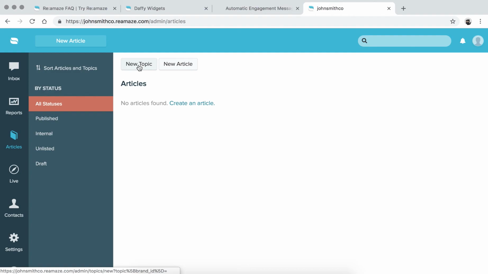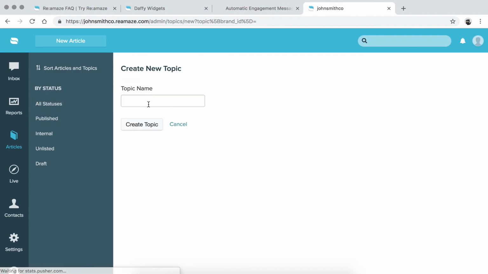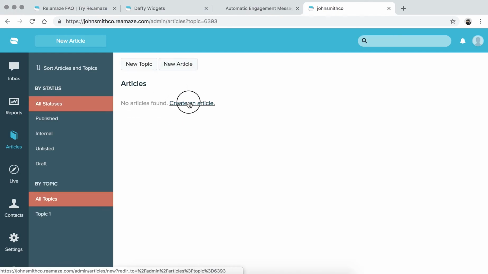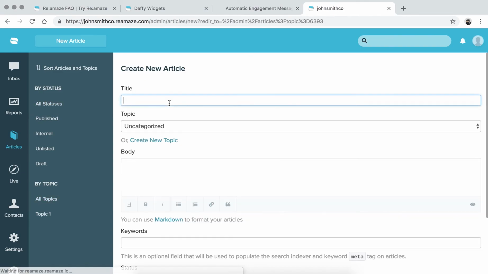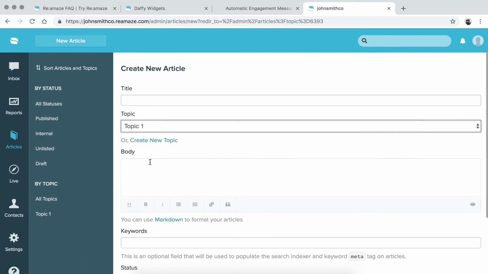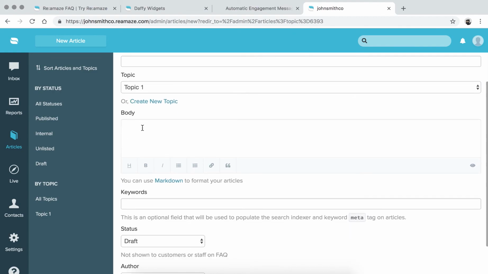So the first thing you want to do is create a new topic and give it a topic name. We'll call this topic 1. We're going to create the topic, and then you can create an article for topic 1. You can give it a title. Right now, you can just set it to topic 1. There's the body content of the FAQ article.